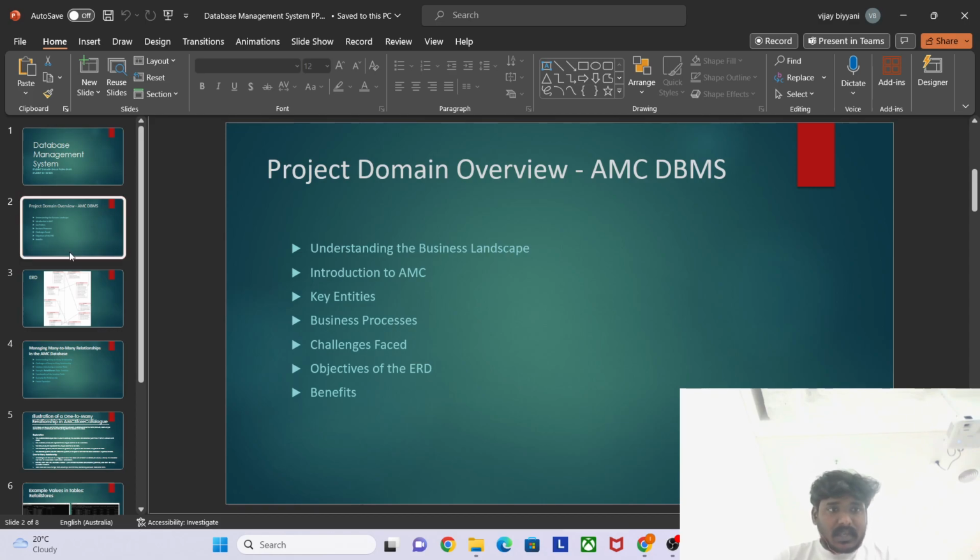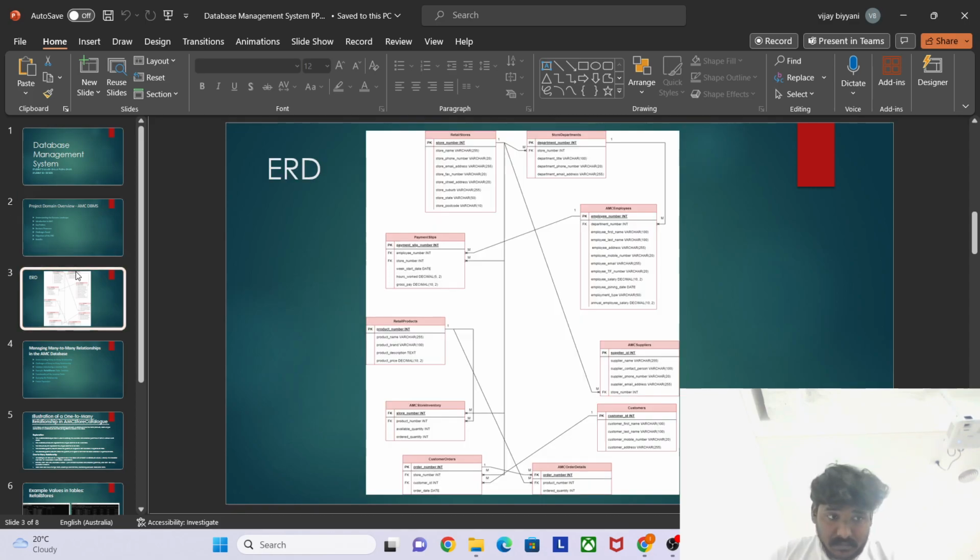As we see in the entity relationship diagram, there are many entities and relationships: retail stores, store departments, then AMC employees working in the different sectors and receiving payment slips, their manufacturing products or retail products, their suppliers, and so on.